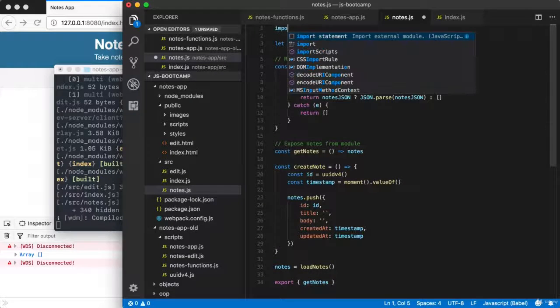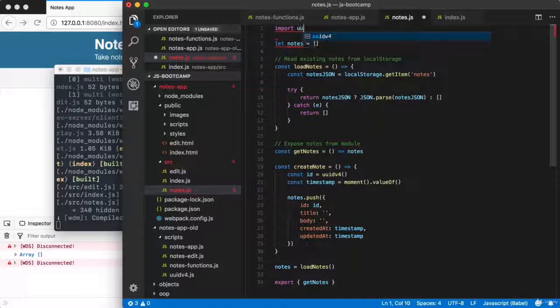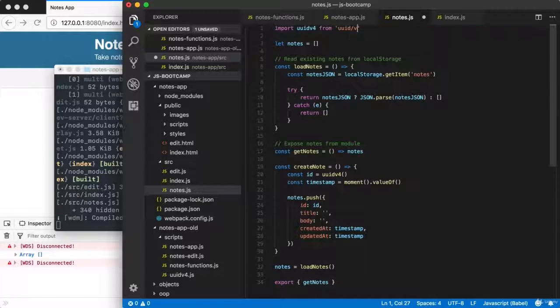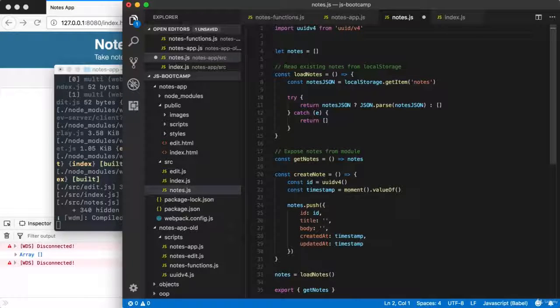Right here, import uuidv4 from. We have used this one before. It was uuid/v4, which we found from the documentation. Down below for moment, import moment from moment. That's a super easy one. And there we go. We now have a createNote function in place.